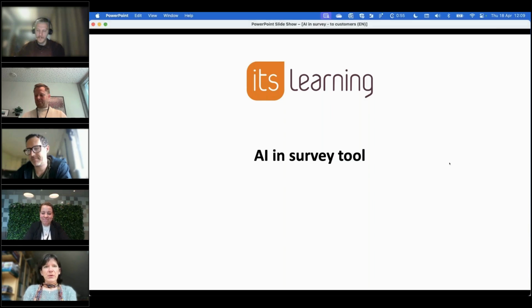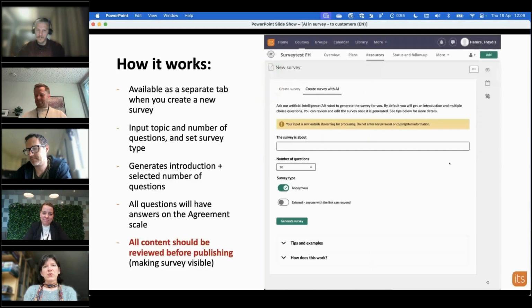So what we then did was to simply connect to ChatGPT and then ask it to create a survey for us. Obviously, we need to make sure the data is returned in a format we can actually interpret into a survey.